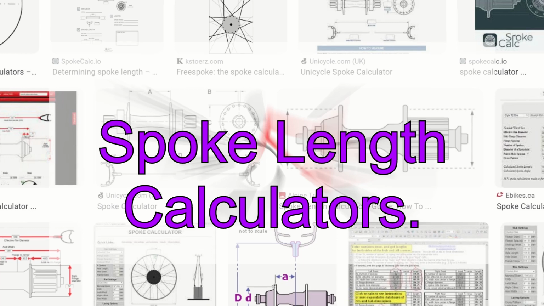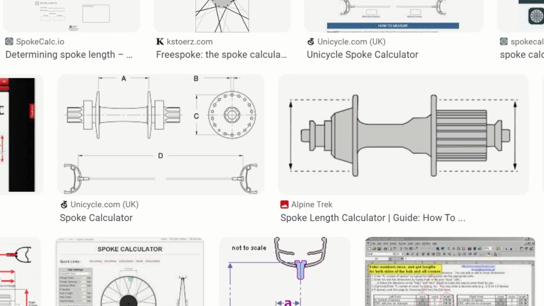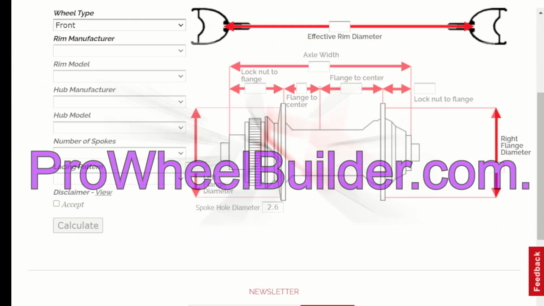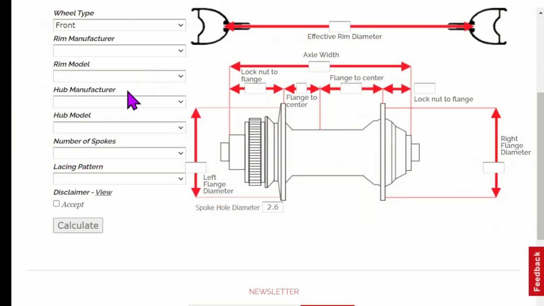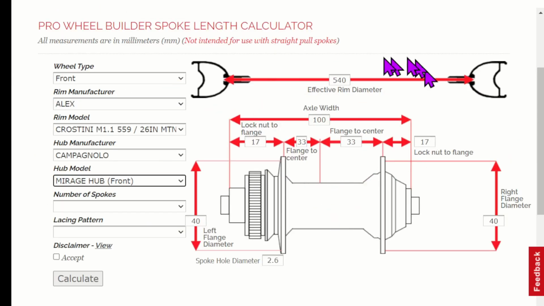Now, I'm going to show you 3 different spoke length calculators, and I've used all 3 successfully. The first one, ProWheelBuilder.com, is quite nice in that it has a database within it of different rim models and also a database of different hubs. However, most of these are out of date. That doesn't mean to say you can't actually just put the numbers in yourself, which you can, and I have done.